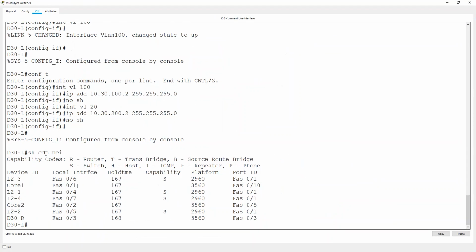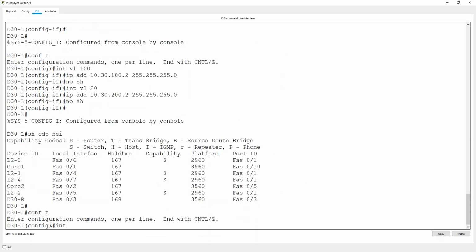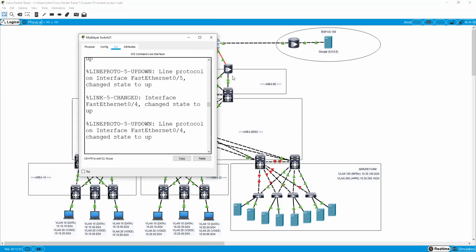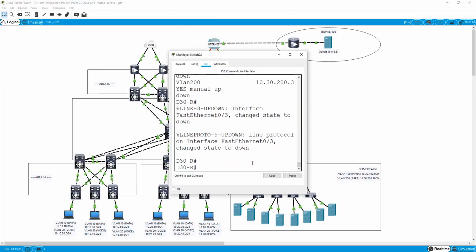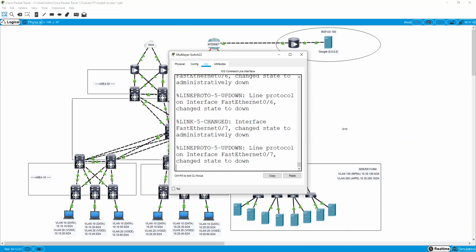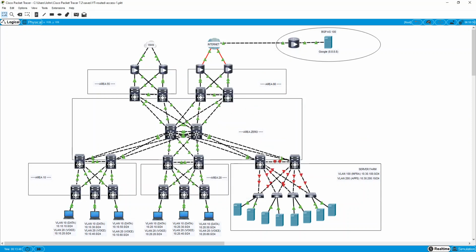Okay, so 1 and 2 connect to the core, so that means 3 to 7 are my ports I'm shutting down. Int range FA0/3 to 7, just shut them down. Okay, and that'll be the same here. Int range FA0/3 to 7, just shut that down. Okay, so all this is shut down while I configure this.